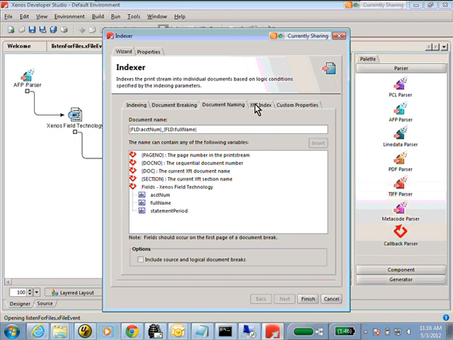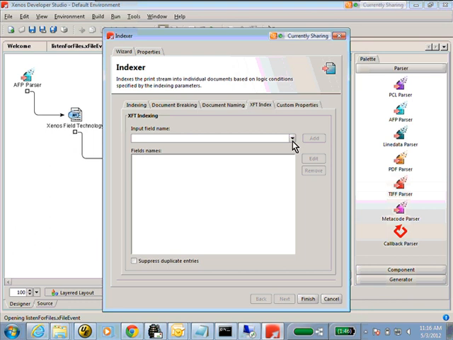If I go into XFT index, this is where I can actually choose the fields that I'm going to be indexing on. So if you had a lot of things you were pulling out, such as those columns or additional data within the AFP, we don't need to index on all of those. You just choose which ones you want to. I'm just going to choose account number. I'm going to choose full name and a statement period, of course.